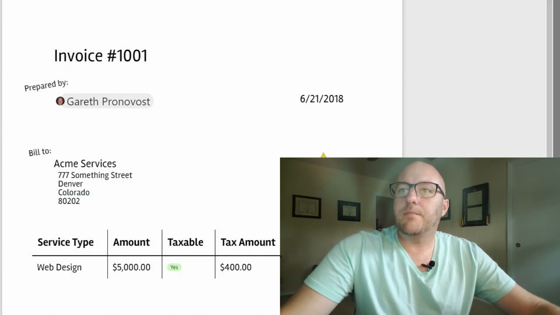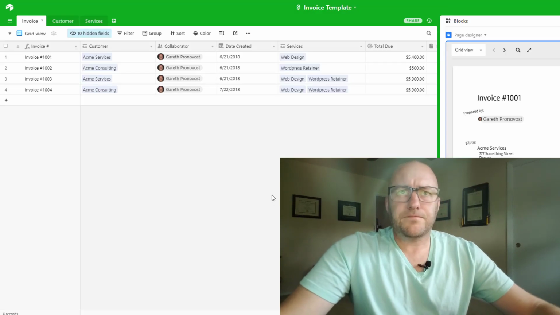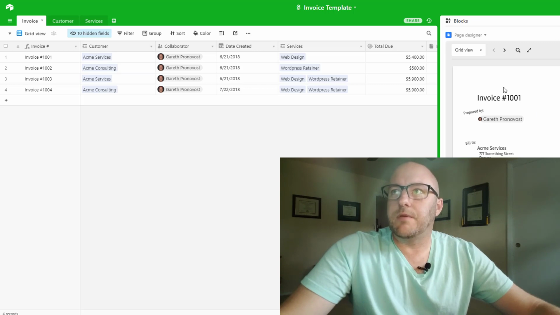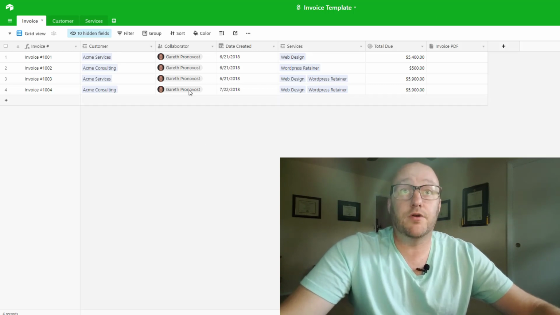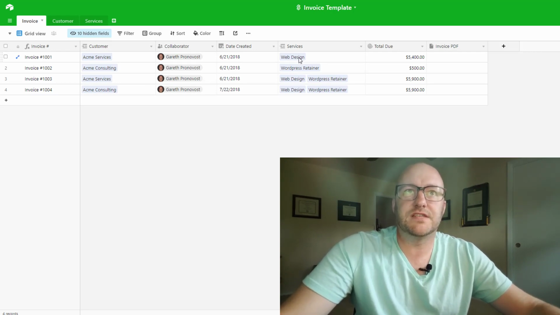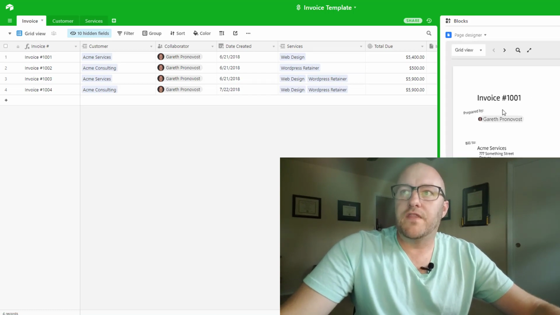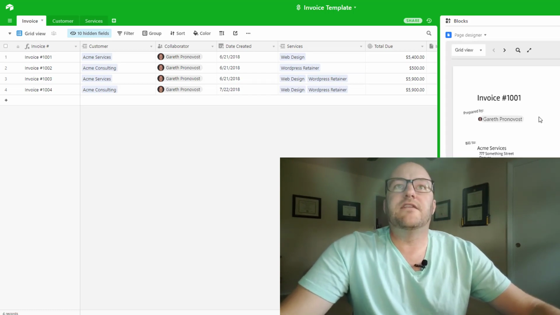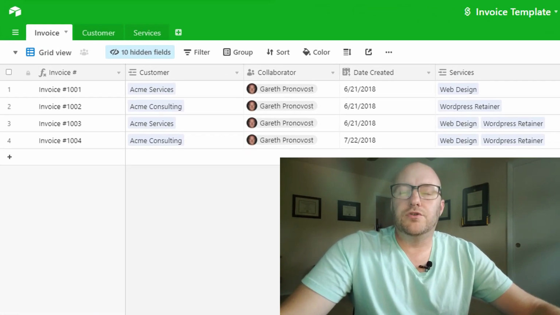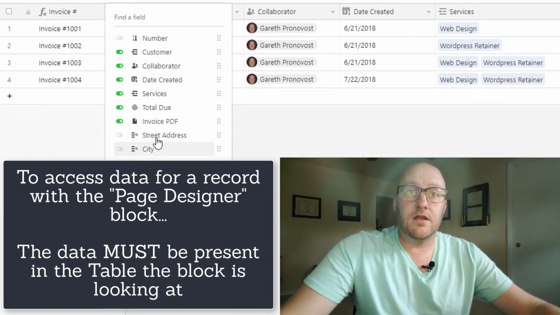So a couple of things that you might run into, some pitfalls, are as follows. When you are adding new data to this template, you're going to be pulling in all this information. So we're connecting both to our customers and to our services and dragging in that information into this table. Now this block can only populate data on this page designer if that data lives in this table that we're looking at. So in order to have access to all of that, we need to have what we call lookup fields to bring in this other data.